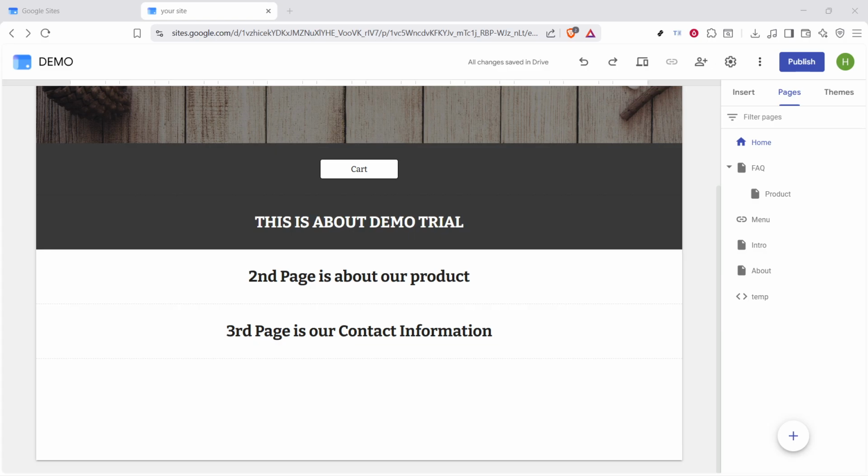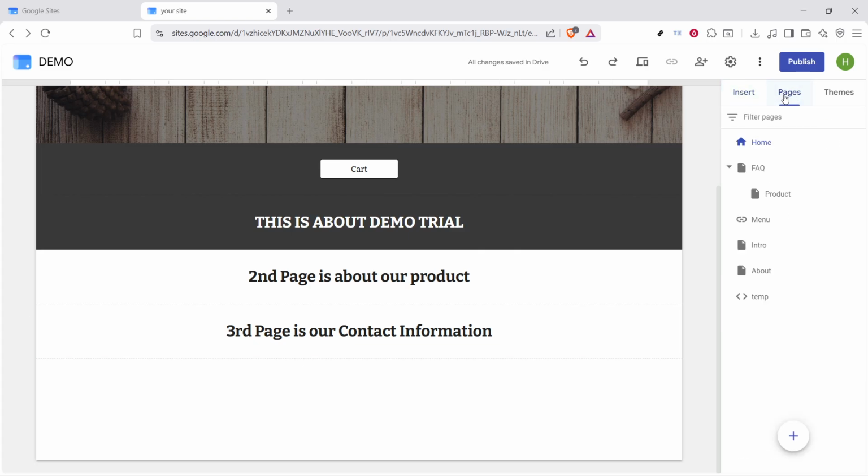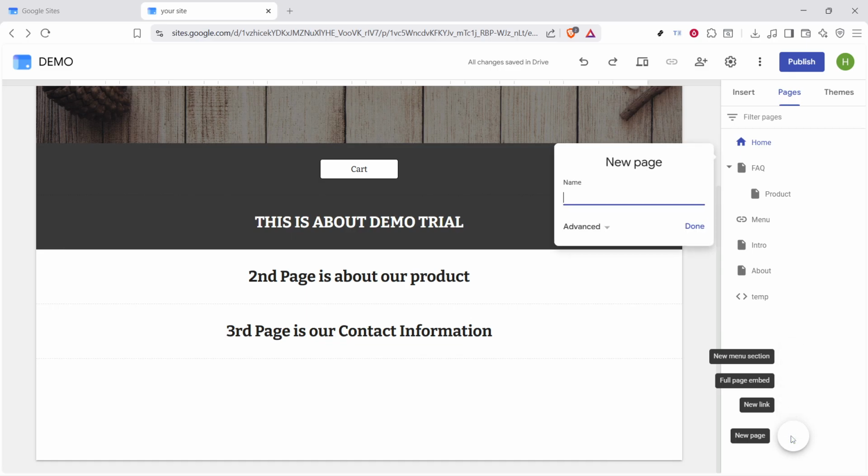To get started, open your Google site and make sure you're in editing mode. Once you're on your site, look over to the right-hand side of the editor and click on the Pages tab. This is where you manage the structure of your website and create new pages. After opening the Pages section, click the plus icon at the bottom to add a new page. This will let you create a separate page specifically for contact details instead of adding that information somewhere else on the site. Keeping it on its own page usually makes your site easier to navigate and looks more professional.